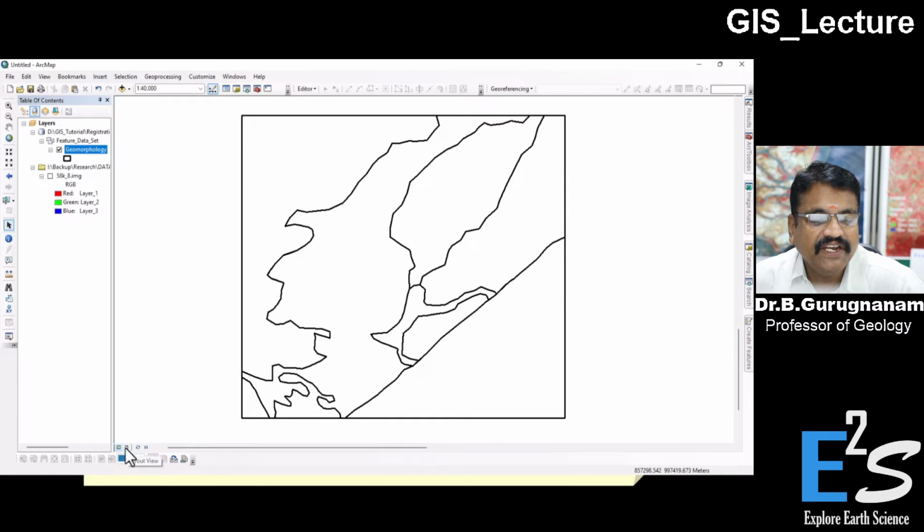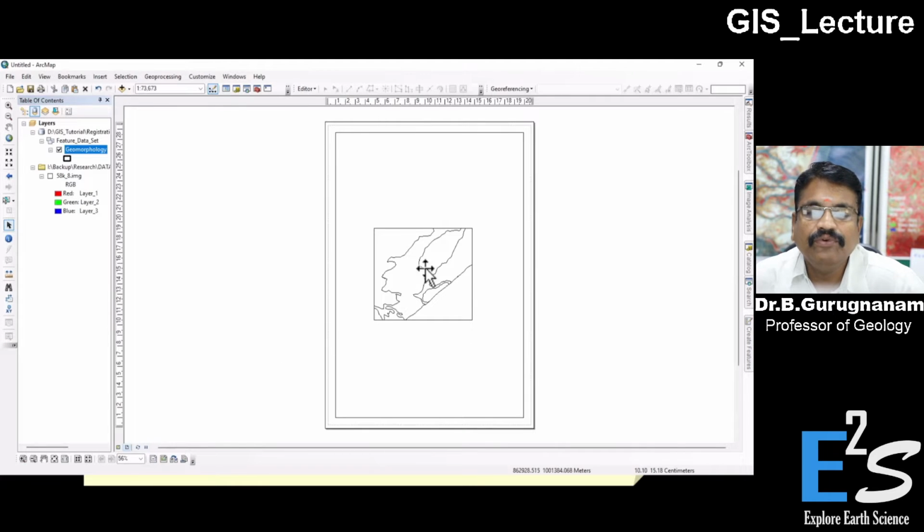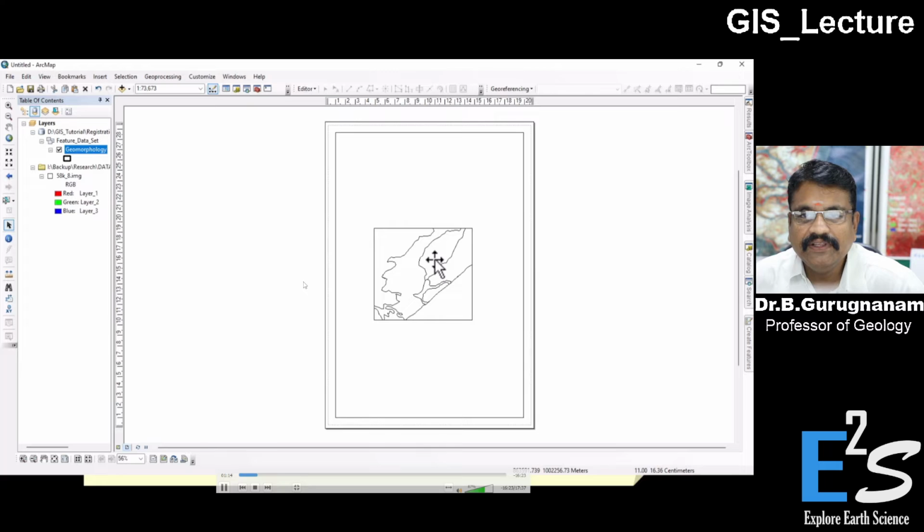You see, this is the data view. Now this is the layout view. You see at the bottom, this is the layout view. If you click the layout view, the layout window will come. In this layout window, we are now going to add all the elements of the layout.